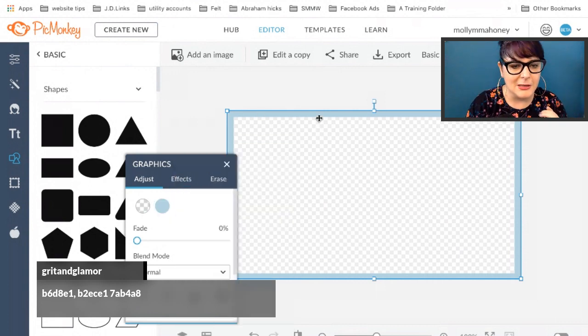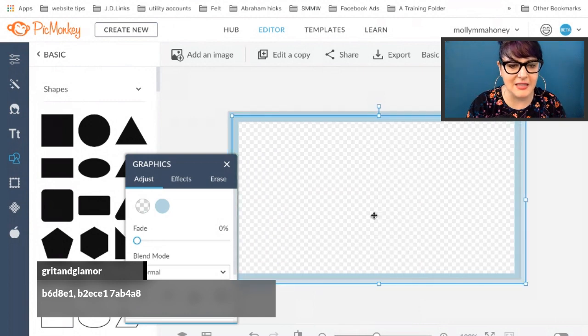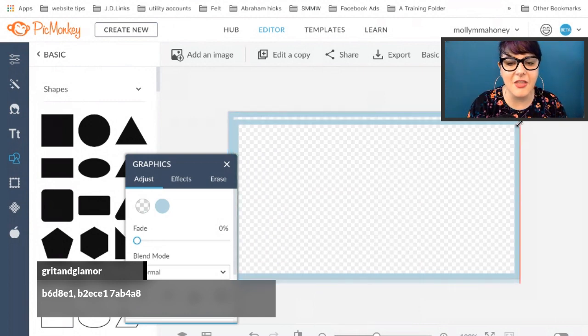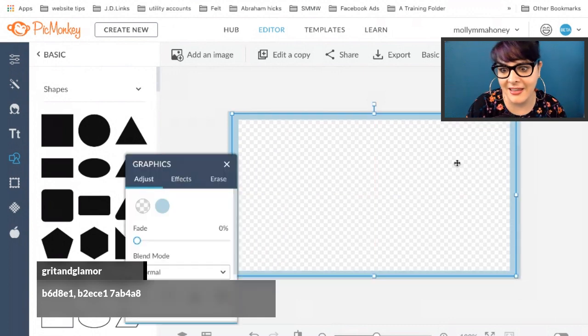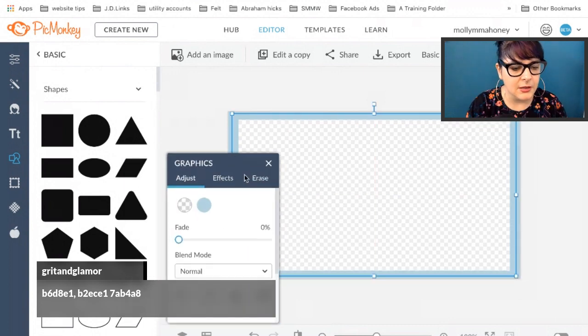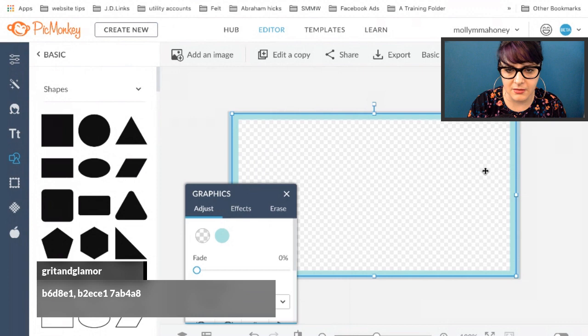I'm going to do something kind of fun. I'm actually going to duplicate this. I just right clicked. I'm going to duplicate that layer. I'm going to create another frame just inside of this one that's going to be a different color to add dimension to it. All right. B2, EC, E1. Are these colors right for you? Just confirm with me. I just want to make sure. Okay, so that one is there now.